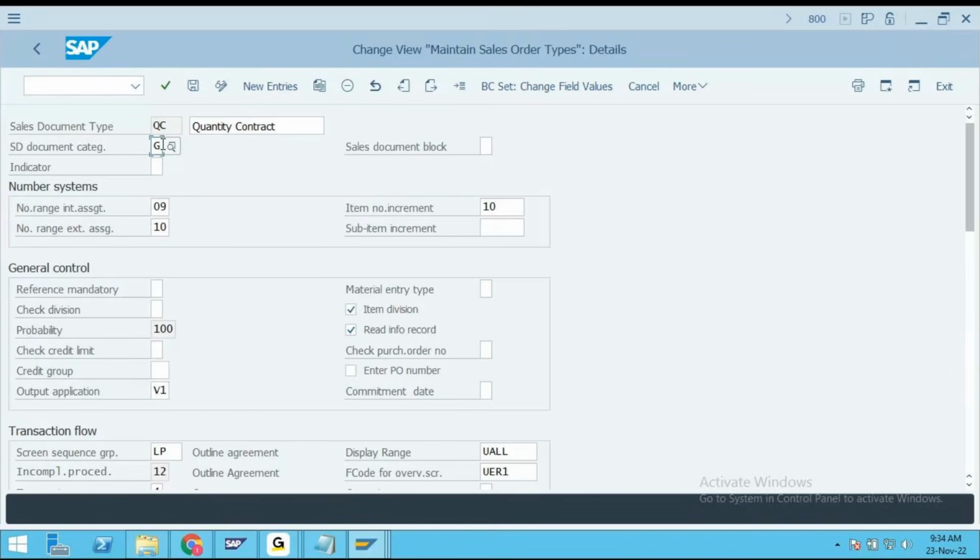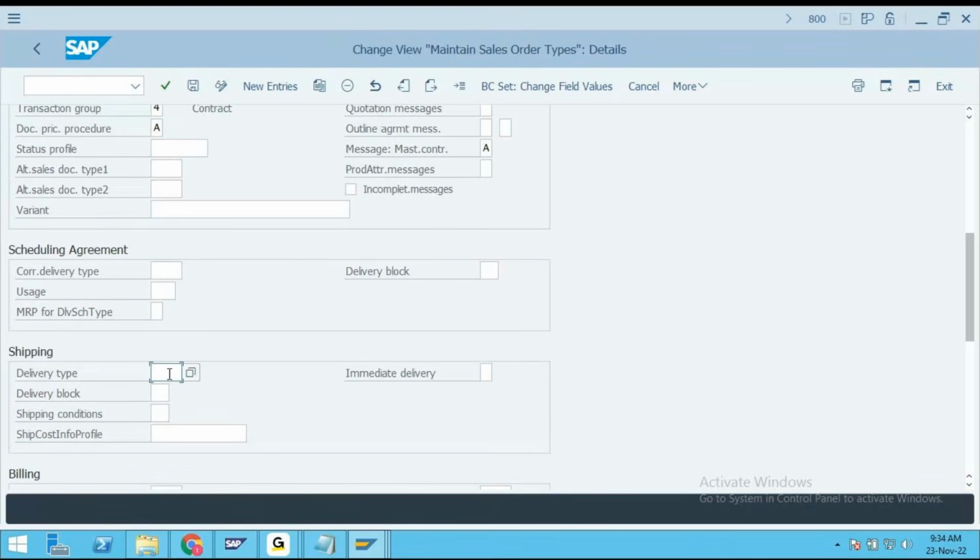So now the point here is, because we don't have schedule line data, it is absolutely not required to specify any shipping information for this material, my friends.